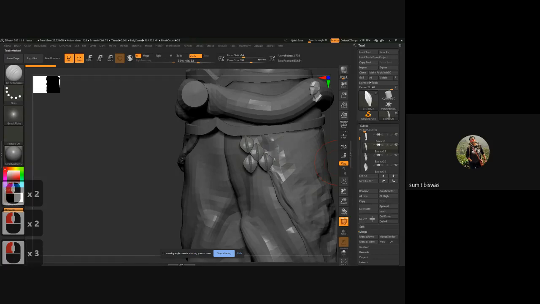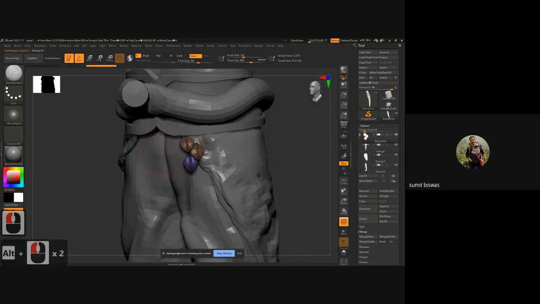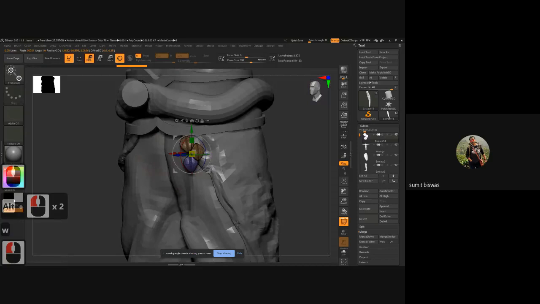Delete, delete, delete, delete. Be careful, because delete is something you cannot undo. Once you delete any of the parts, you cannot redo that. So be very careful when you are deleting anything. So now I have this section ready.